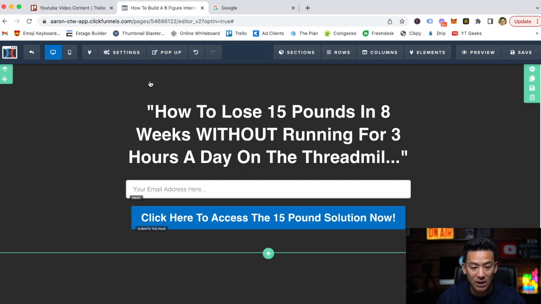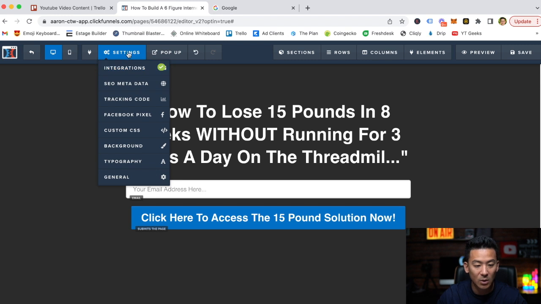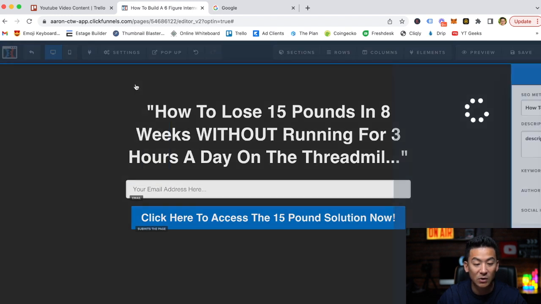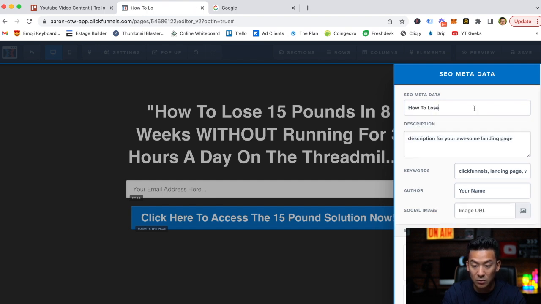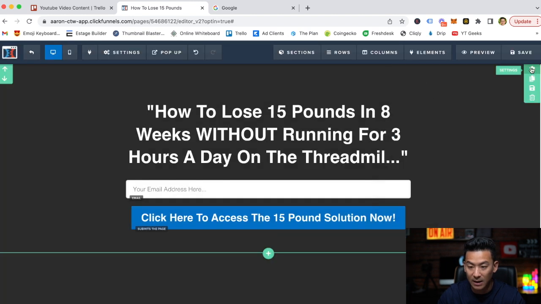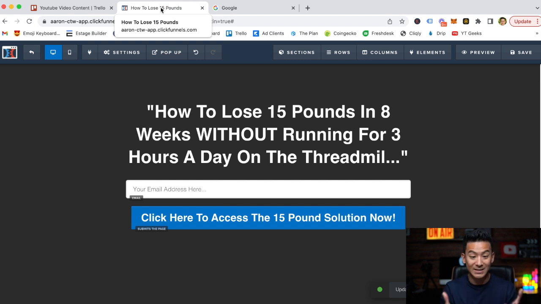Now, the last thing that I'm going to change to make this right is, you see how it says up here, how to build a 6-figure internet business? Well, we're not doing an internet business example right now. We're doing a dog training example, right? So I'd come back to settings and I would change the SEO metadata. Okay. And I would just click up here, how to lose 15 pounds. All right. And then I'll click out and I click save. And all of a sudden, the top here, you can see that it's changed to how to lose 15 pounds. So it's relevant to not only what's going on the screen, but on the tab as well.